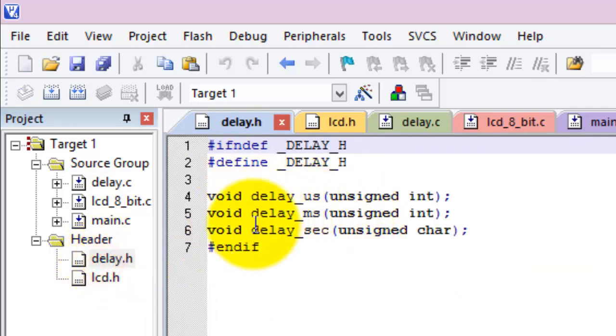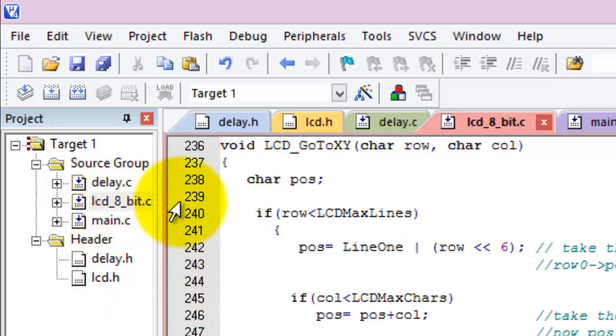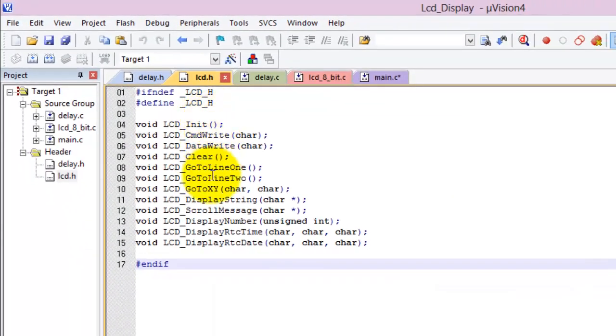So the best way to get started is to look at what functions are there in the library files. The delay generates microseconds, milliseconds and seconds. For the first two, the inputs are integers, and for the last one, the input is unsigned char. Now similarly for the LCD, we have LCD 8bit.c as the main C file and lcd.h as the header file.